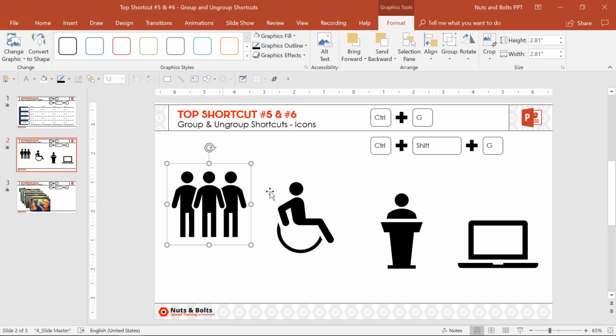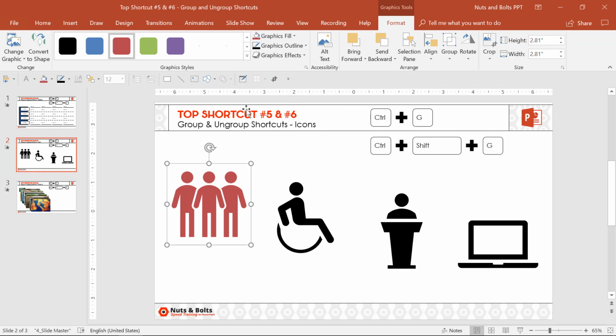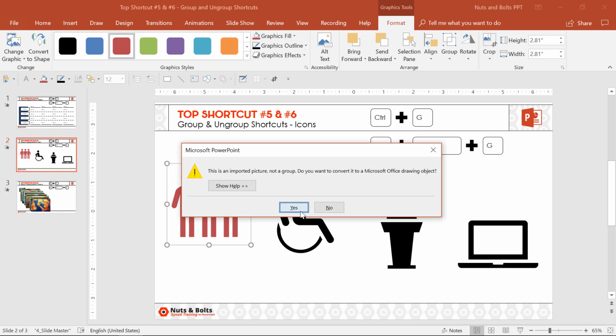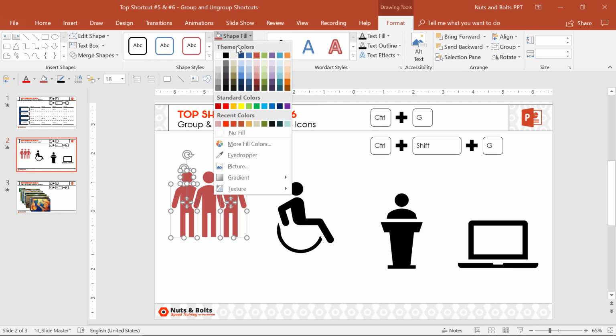Now, right off the bat, why this is important and saves you time: if I come to the Graphics Tools Format tab, Graphics Fill, let's say I want the guy in the middle to only be red. Well, how am I going to do that if everybody changes red when I try to format the graphic? Well, if you Control Shift G once, Control Shift G a second time, notice that all of these break out into PowerPoint shapes. So editable PowerPoint shapes that you can then fill.